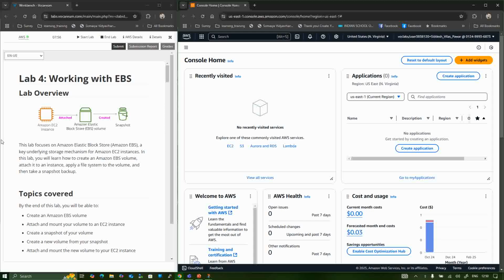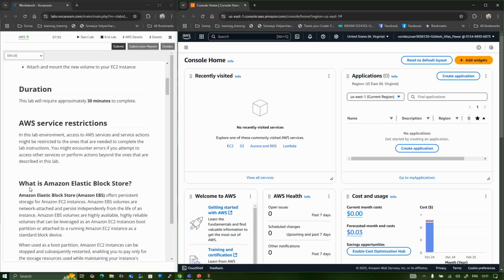So in this lab, we will try to create an Amazon Elastic Block Storage volume. We'll try to attach and mount the new volume created to the existing EC2 instance. We'll try to create a snapshot of the volume. We'll also try to create a new volume with the snapshot which we created, and then attach that new volume altogether to the EC2 instance.